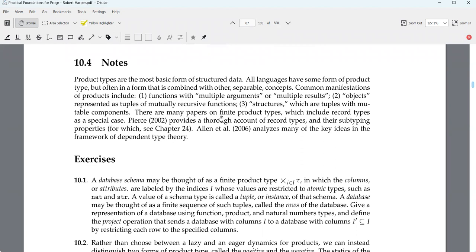And there are many papers on finite product types, which include record types as a special case. Also, record types can have subtyping, but I guess for subtyping, it's additional semantics you need to add. Not all languages do that by default. Like I know Elm does that. Also TypeScript, I guess TypeScript interface is like that. Elm's record is like row polymorphism, like a large record ABC can be passed as a record AB, something like that.